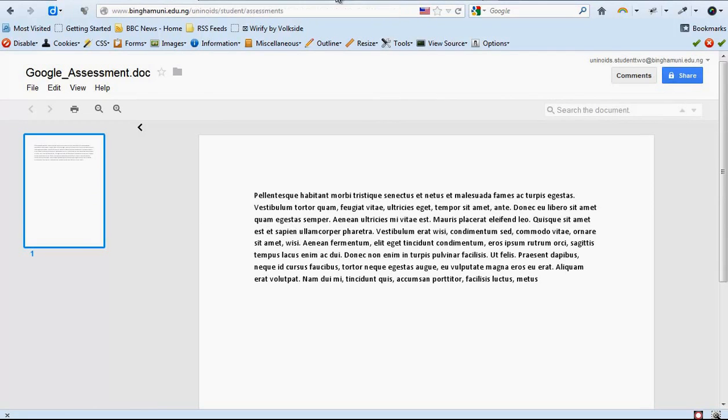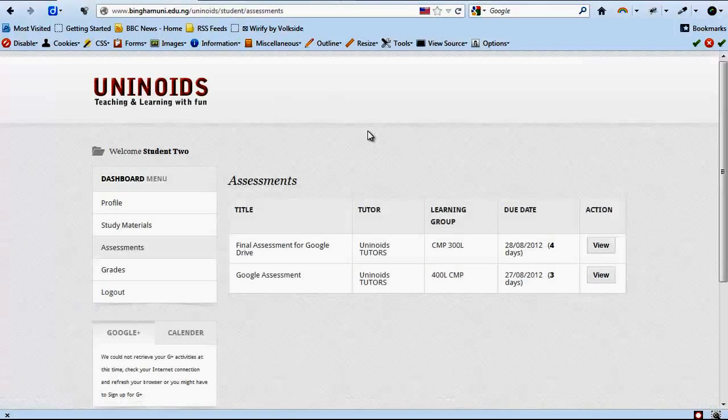Okay, so it doesn't matter, they could do it from the Google Drive UI, or they could do it from the assessment panel.